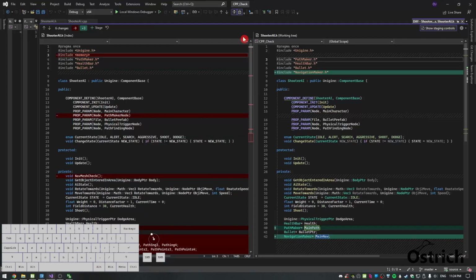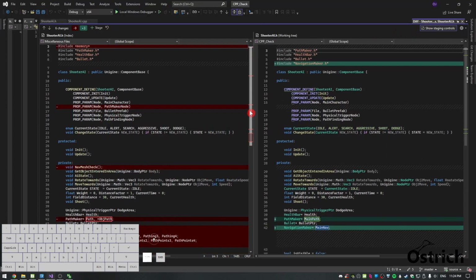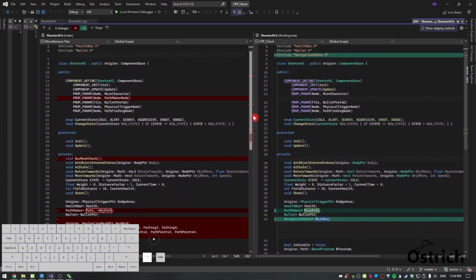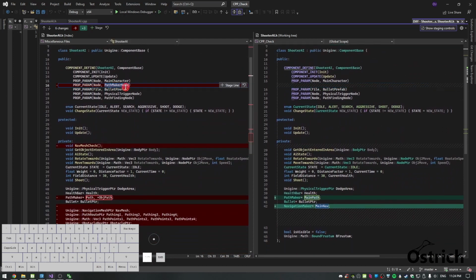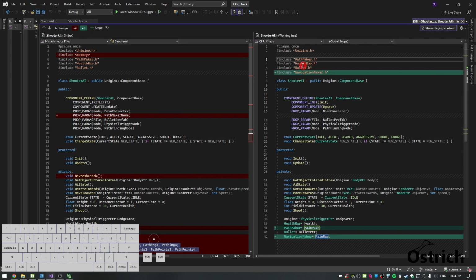Last time, you remembered, we had a shooter AI, and we had a few things inside it. One of the things we had before was a pathmaker node, and we also had Navmesh check, and then pathmakers and Navmesh and all this stuff. Now, we want to move it to another navigation code. So what we did was we made another class called a navigation maker.